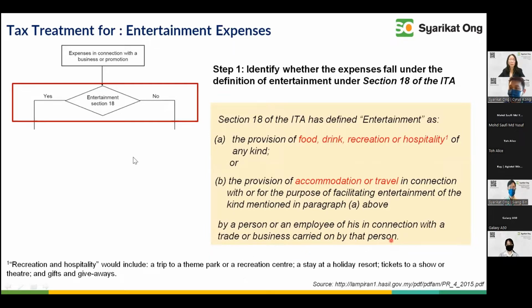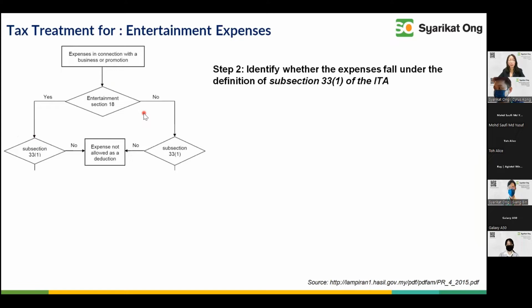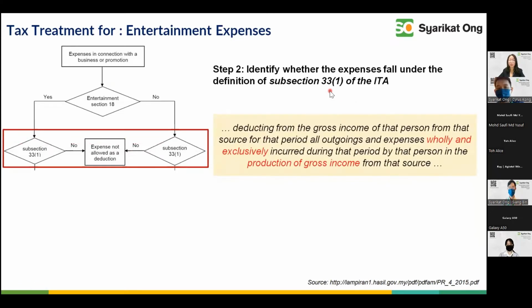So number one, we talk about whether expenses in connection to a promotion of business are entertainment under section 18. If the answer is yes, then we talk about, is it really for business? If the answer is no, what is section 33(1)? Section 33(1) talks about whether the expenses are wholly, 100% and exclusively incurred during that year in the production of the income.